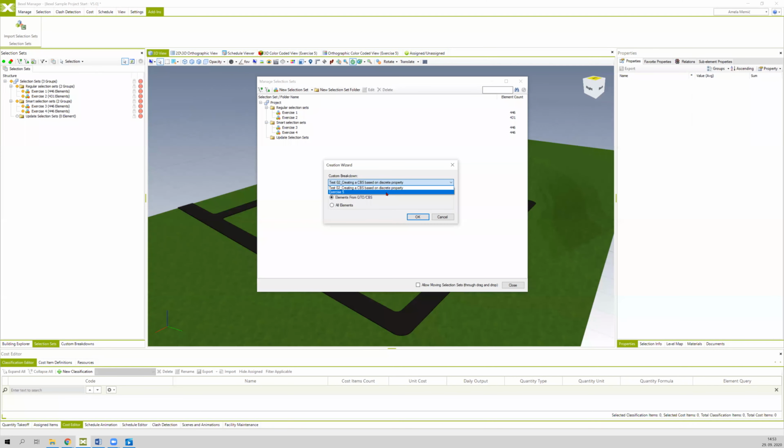selection sets, and we will choose the exercise 5 because the custom breakdown created on the basis of the master format contains around 75 groups, and during the process of creation of selection sets you would create 75 different selection sets, which is actually not a problem, but we just used a different example to show you the process.